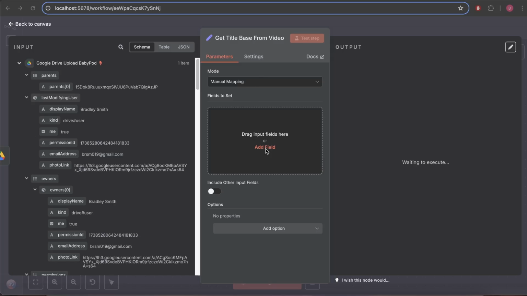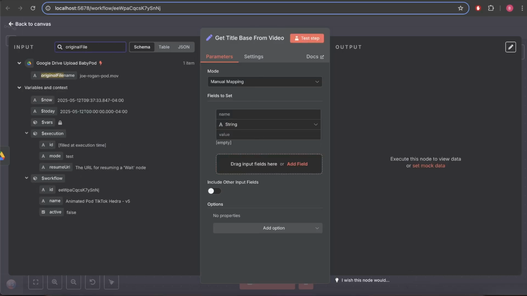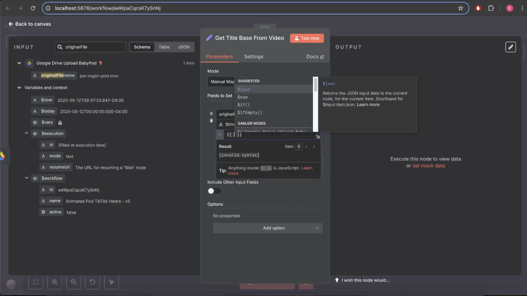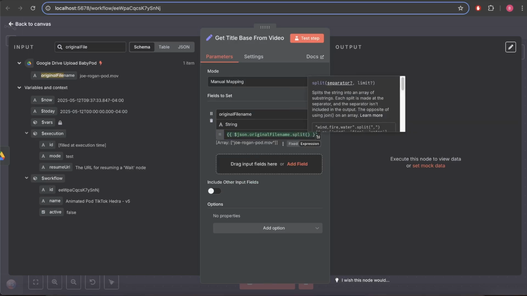It's going to be a manual mapping. I'm going to add a field. Let's search for original file name. We're going to drag this over, and then we're just going to use some basic JavaScript code. We need to set this to an expression, add 2 curly braces, JSON.originalFileName, and then we're going to split this. We're going to split by the period.